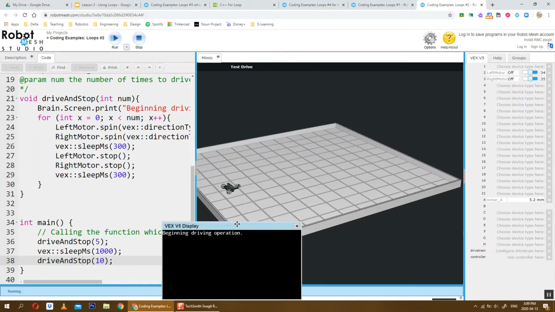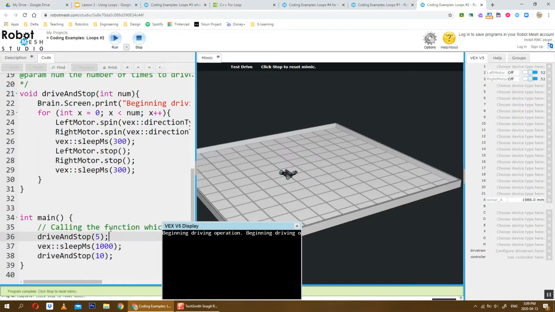So, beginning driving operation. 1, 2, 3. Oh, it kind of stalled a little bit. Let's try it. We'll have to count it again. There, let's try again. Should do 5. 1, 2, 3. 1, 2, 3, 4, 5, 6, 7, 8, 9, 10. Well, I'm not entirely sure why it only does 3 the first time. It's probably a Robot Mesh Studio error. But, anyway, it should drive and stop 5 times the first time and 10 times the second time.